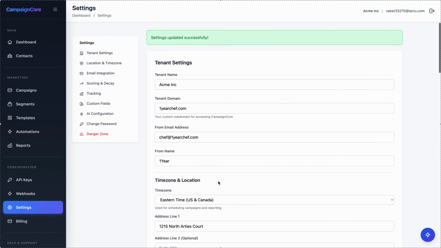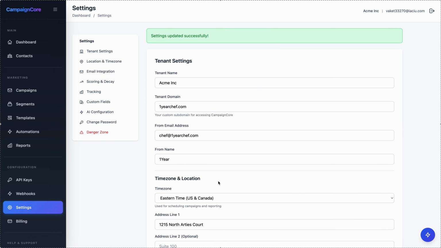But as you can see, that took less than 3 minutes for us to configure email settings. The big thing is that you have to own the tenant domain, and the email address needs to be from that domain in order for you to send successfully.